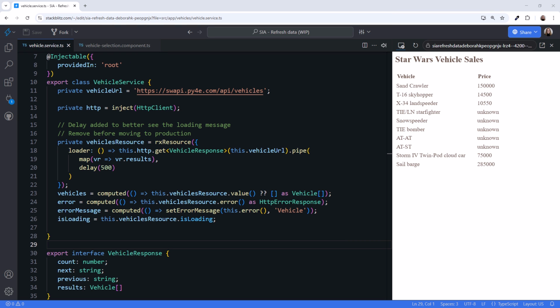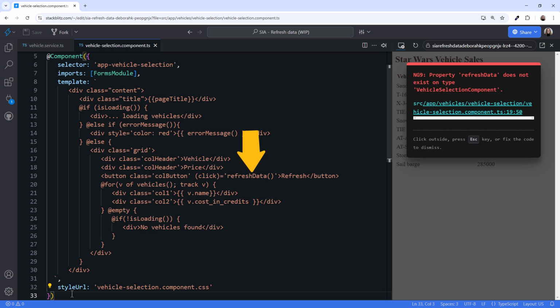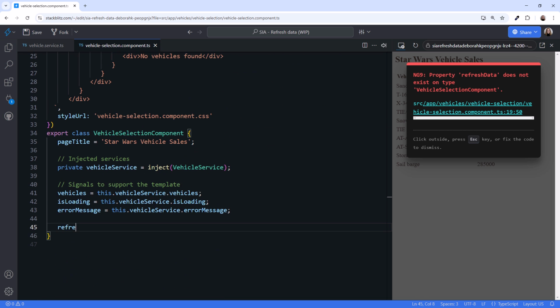Let's try the simple case first by adding a refresh button to our application. The user can then refresh the data as they wish. Then we'll add a timer and notify the user when the data is stale. Let's start in the Vehicle Selection component. Add a refresh button just to the right of the price column. I'll paste the HTML. Next, we need the refresh data method. Scrolling down, we'll add that at the bottom.